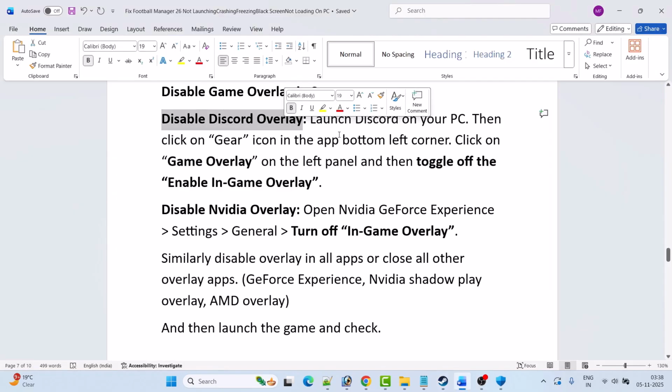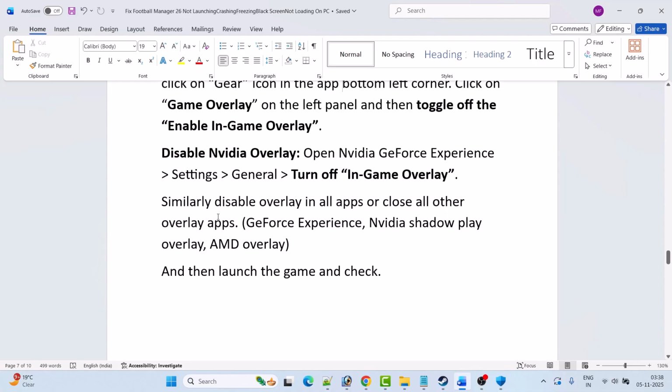Disable Discord overlay: launch Discord on your PC, then click on the gear icon at the bottom left corner of the app, click on Game Overlay on the left panel and then toggle off Enable in-game overlay. Disable NVIDIA overlay: open NVIDIA GeForce Experience settings, General, turn off In-game overlay. Similarly, disable overlay in all apps or close all other overlay apps such as GeForce Experience, NVIDIA ShadowPlay overlay, AMD overlay, and then you can launch the game and check if your problem is solved or not.